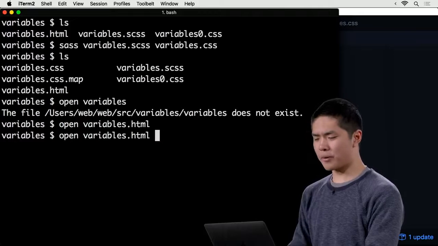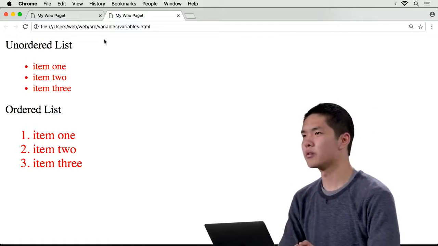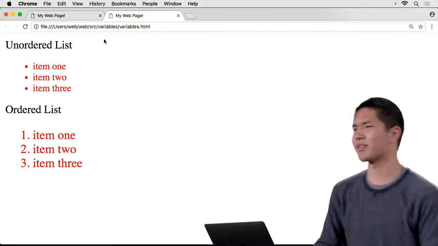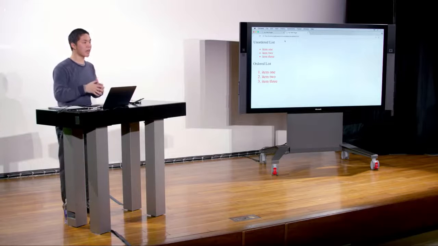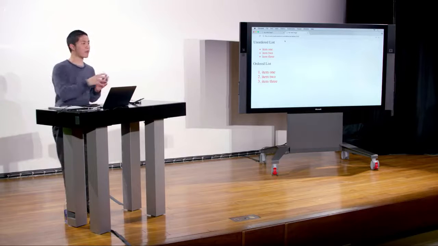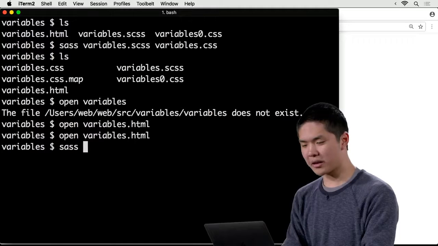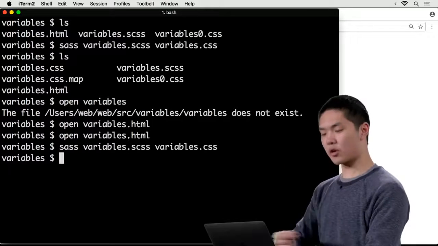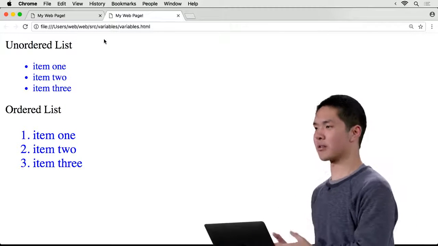And if I open variables.html, now it's still red. I changed it to blue, but the styling of the list items are still red. Why is that the case? Why did that happen? I need to recompile it, right? Because this HTML website is only looking for variables.css. It doesn't know anything about variables.scss, which is the file I've actually been working with. So I need to run sass variables.scss variables.css. That's going to recompile my CSS file such that when I now refresh the page, now everything is blue.